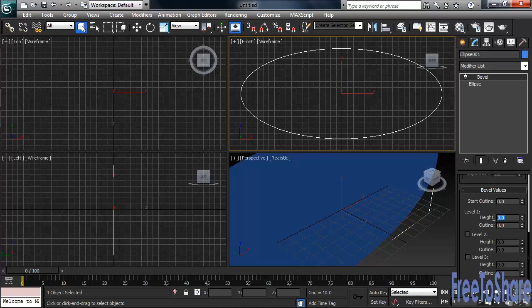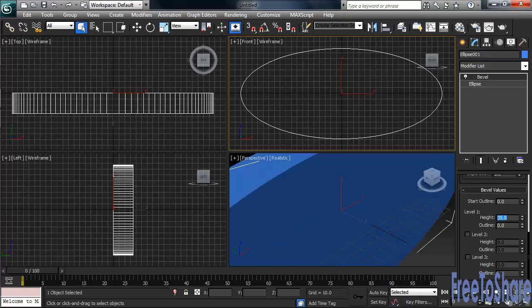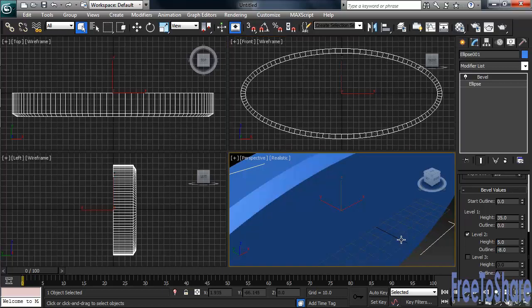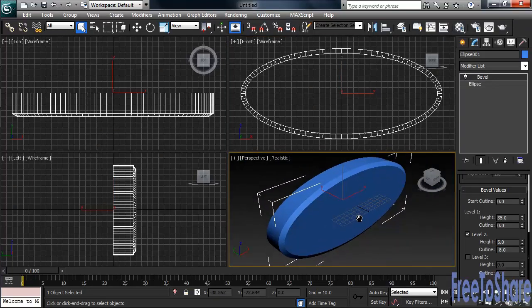For the level 1 height, we'll change that to 35. We'll then activate level 2 by checking the checkbox. Now once we've done that, we'll change the level 2 height to 5 and the outline to -8. Okay, let's say that we'd now like to nest a couple of other shapes inside the ellipse in order to carve out a few holes.